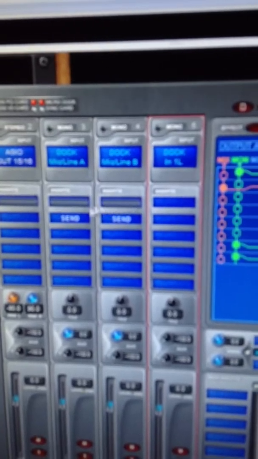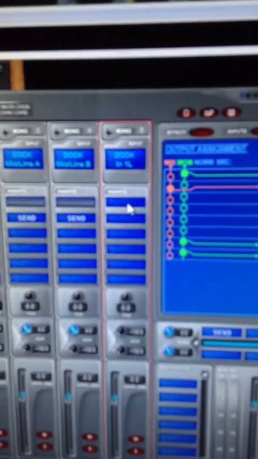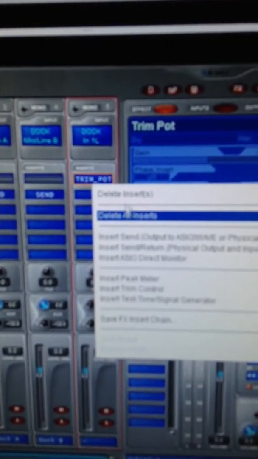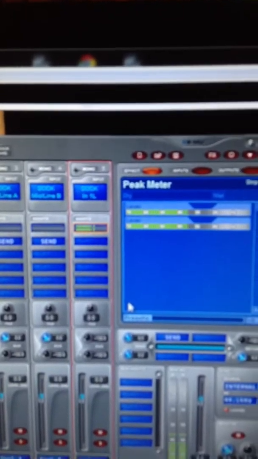You notice it doesn't have either of these two inserts like the default ones do, so for ease we're going to add that. In the first one I will add a peak meter just so I can tell that it's actually getting something from the hardware, which if I push the red button on the MOFO, I'm getting something from the hardware.